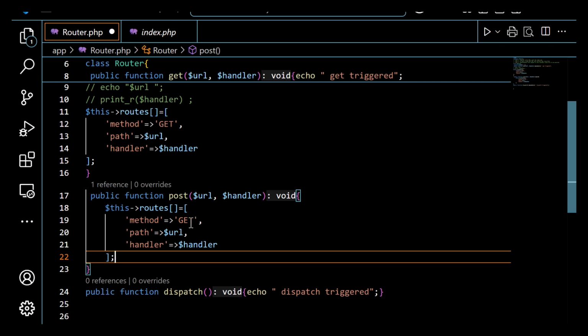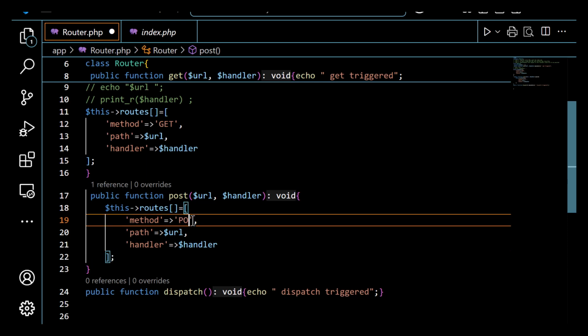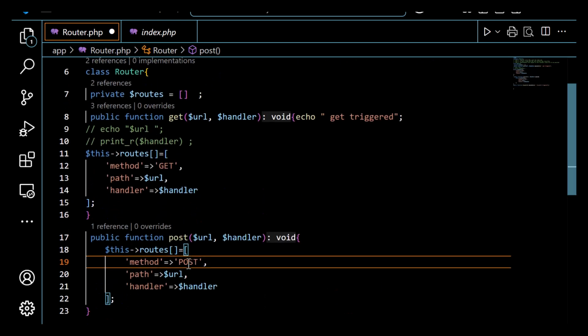The only thing that we have to do or change is change the method from get to post. Now if you notice, both of the informations are exactly the same except for this part. So if we keep it the same, we can get away with it, but it's not very professional, or you can say it's junior level code.